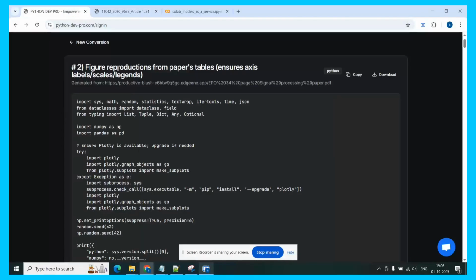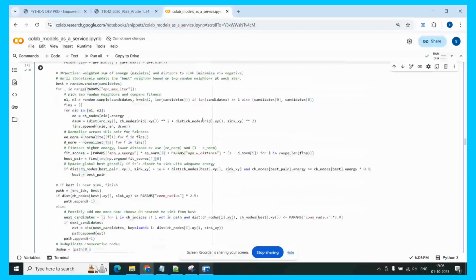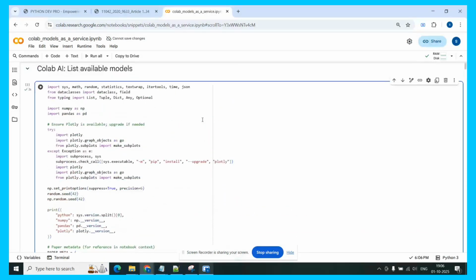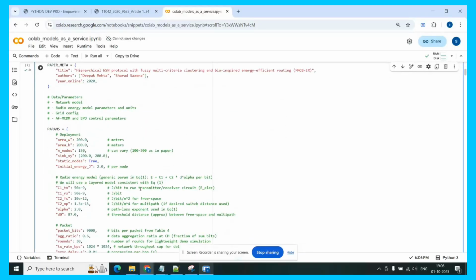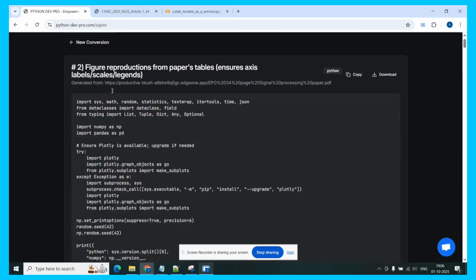Actually, I used our Python Dev Pro application. I just generated this code, simply copied it, and pasted it into a notepad in Colab. So I will go to the beginning of the code. Each and every part of the code is directly commented and well documented. This is what I copied from our application to here.